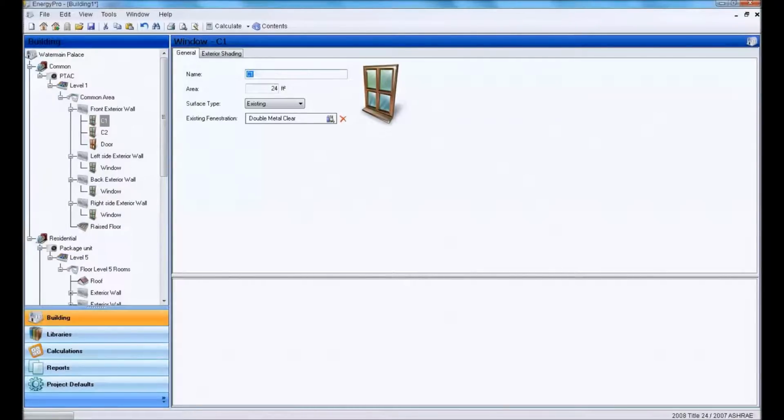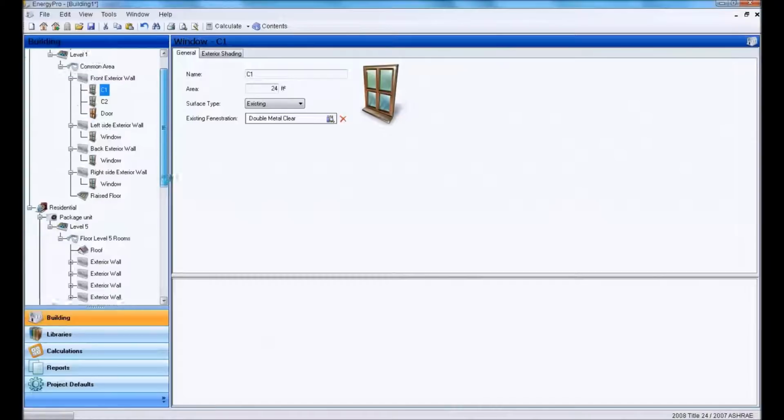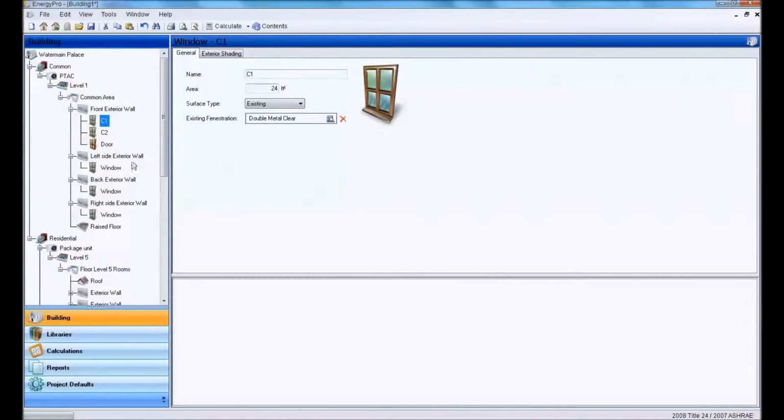So once we have our naming put in, we'll put in the square footage. We said it was a 4x4 window, and that's 24 square feet. It's existing, and the fenestration type. We'll go into the assemblies in a second. So once we have our windows, our walls, our floors, and our roof assemblies, all components modeled into our rooms, we're going to go in and make sure that these assemblies are per what our analysts found.